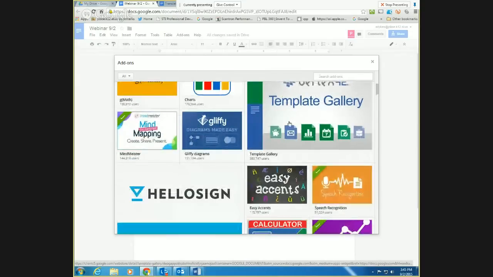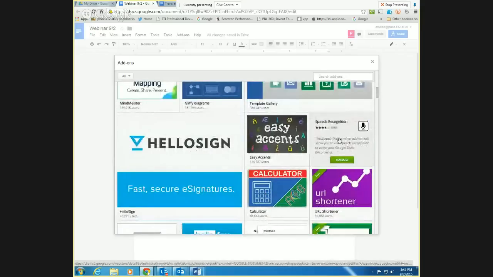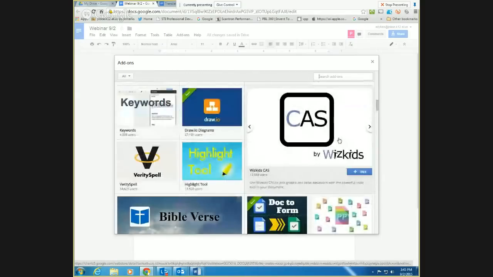There's template gallery. This has got calendars. It's got lesson plan templates. There's speech recognition, so you can actually talk into the documents, and it actually types it out for you. So if you have students with special needs, students that have a really hard time with typing, if you have younger students, this is a good way to get their information out as well.